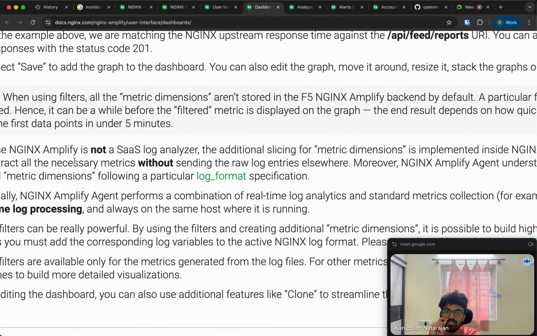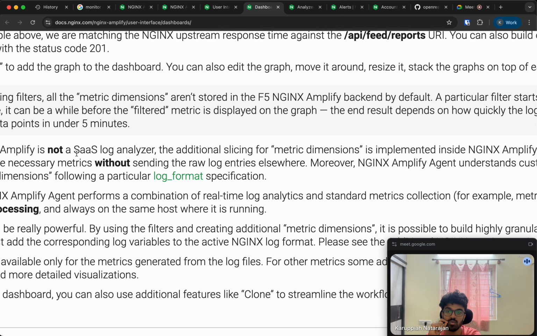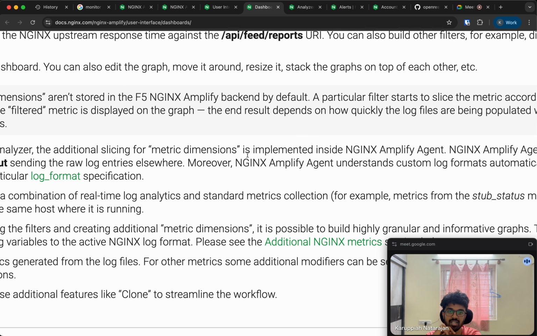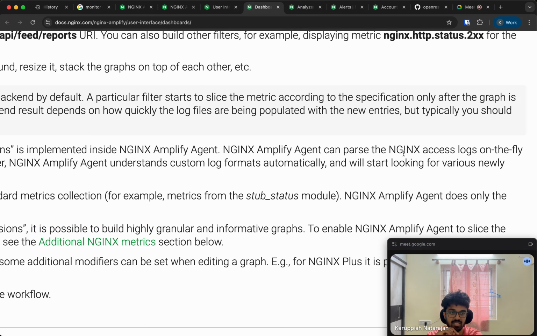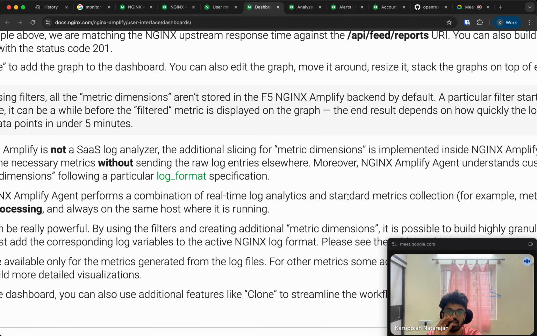Because NGINX Amplify is not a SaaS log analyzer, the additional slicing for metric dimensions is implemented... I don't know what that means. It's not a SaaS log analyzer. The additional slicing for metric dimensions is implemented inside the NGINX Amplify agent. The NGINX Amplify agent can parse the NGINX access logs on the fly and extract all the necessary metrics without sending the raw log entries elsewhere. So basically the whole processing of the logs from which the data comes is done in the agent itself, and it's not sent to a remote server, I think.